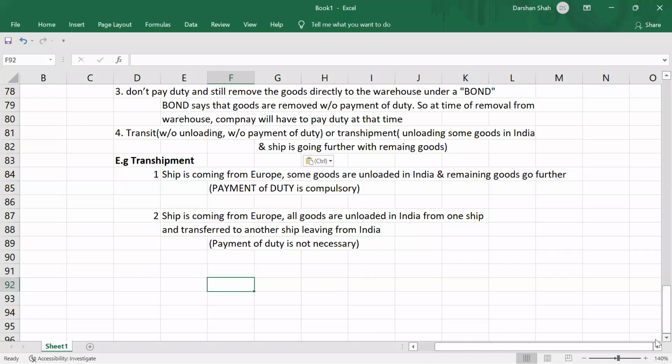Done. Any doubt in the entire import procedure, guys?